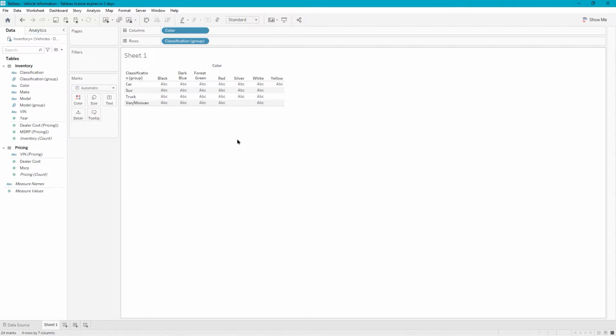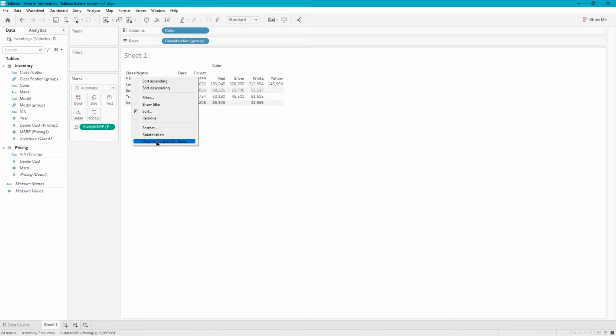So just to round this out, let's go ahead and drag MSRP measure to detail. Or actually, I'm sorry, to text on the marks card. So we're seeing the MSRP, the sum of the MSRPs by classification and color. And we don't need the field labels for columns here. So I'm going to get rid of the field labels for rows. We don't need it to say classification group. And we really don't need it for the columns either. We don't need it to say color.